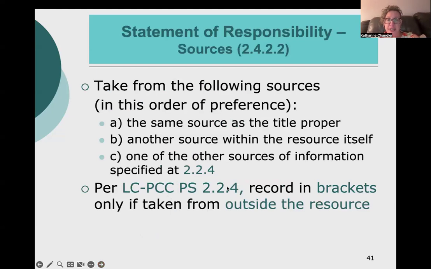Statement of Responsibility sources, 2.4.2.2. Take from the following sources in this order of preference. A, the same source as the title proper. B, another source within the resource itself. C, one of the other sources of information specified at 2.2.4. Per LC-PCC PS, or policy statement, 2.2.4, record in brackets only if taken from outside the resource.